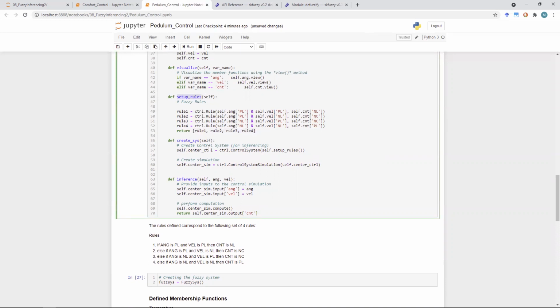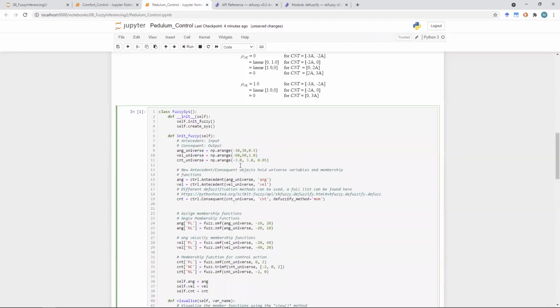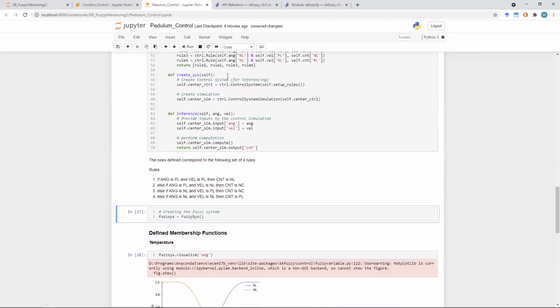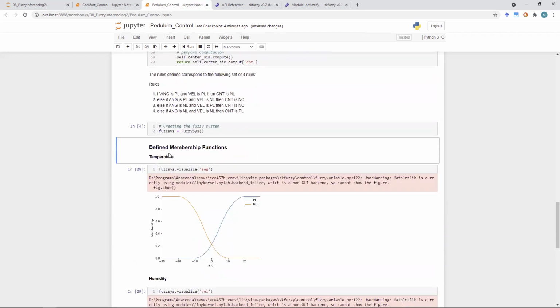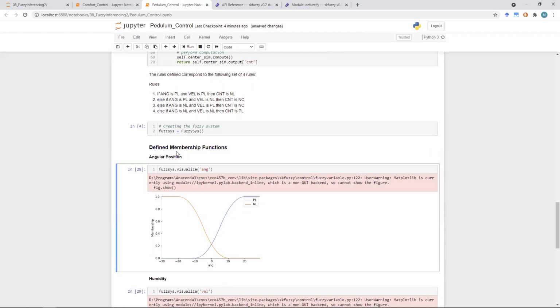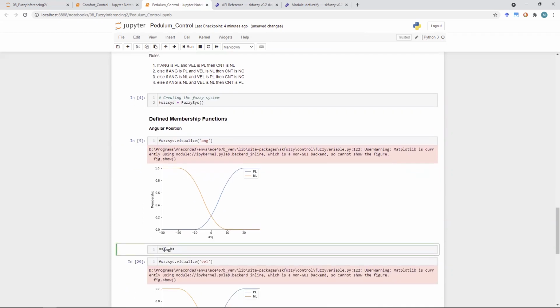And we basically use this to pass it to the control system here and create a simulation. And now our system is ready. So let's go all the way up and start running it. Okay, so now we have the fuzzy system, which is our system here. We define this as the position, or angle, basically. And we run that. And this is the angular velocity.